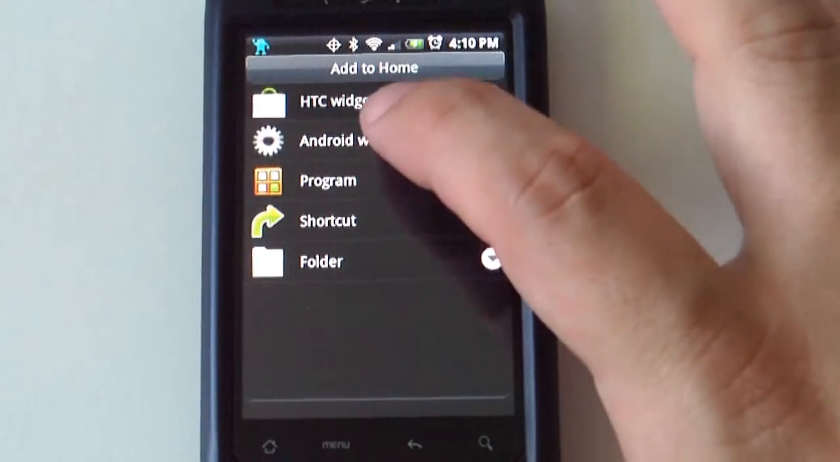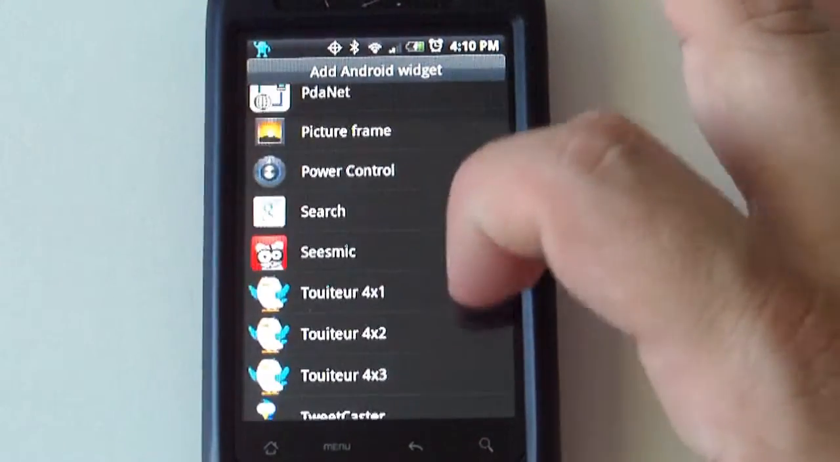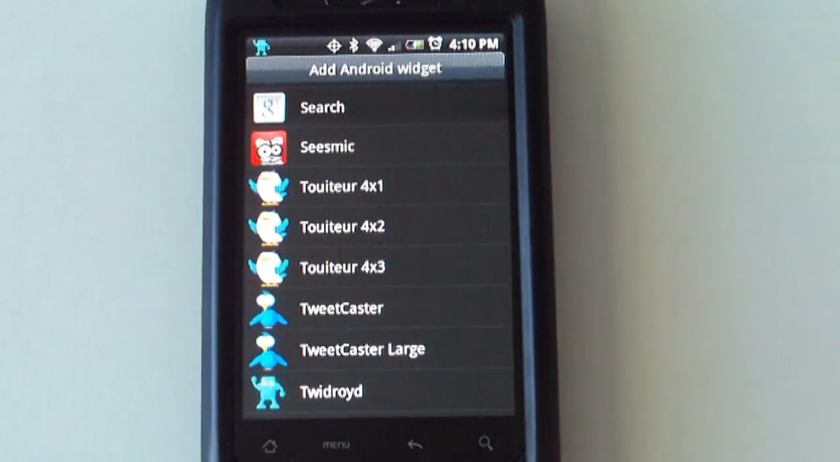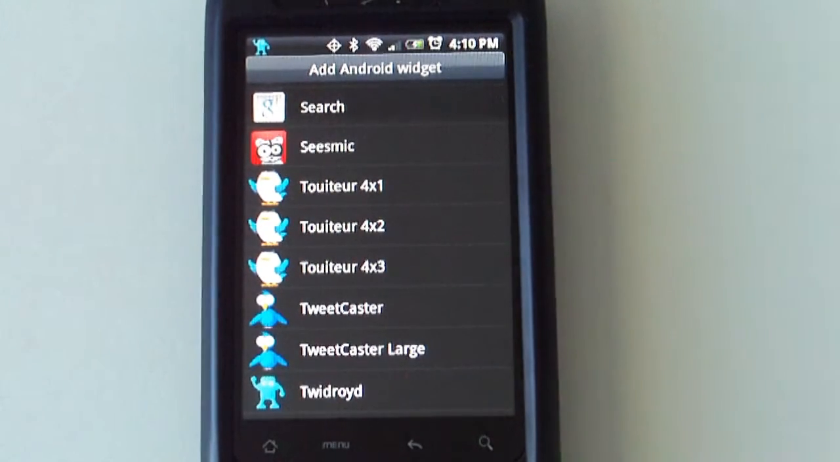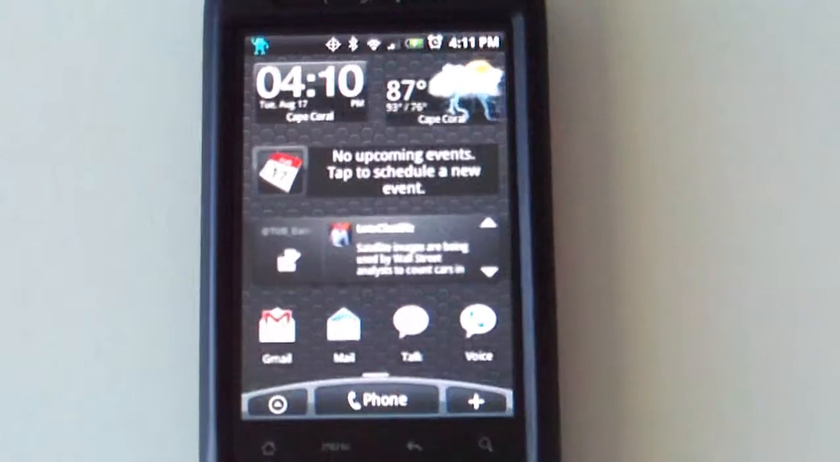The free version does not come with any widgets. The Pro version does come with 3 different options. You get 4x1, 4x2, and 4x3 widgets. Again, that's when you get the Pro version, not the free version. So that was that.